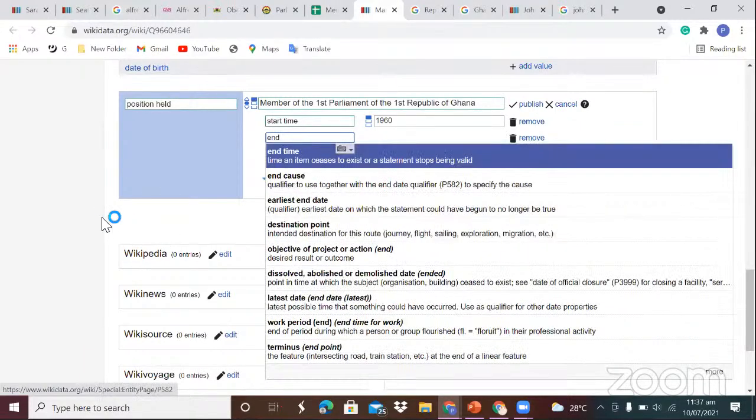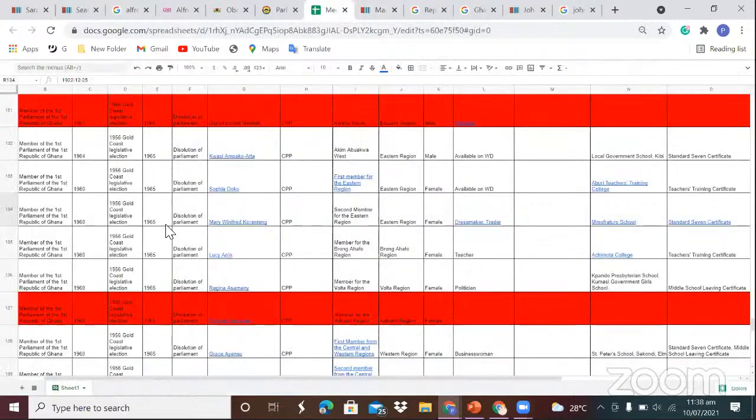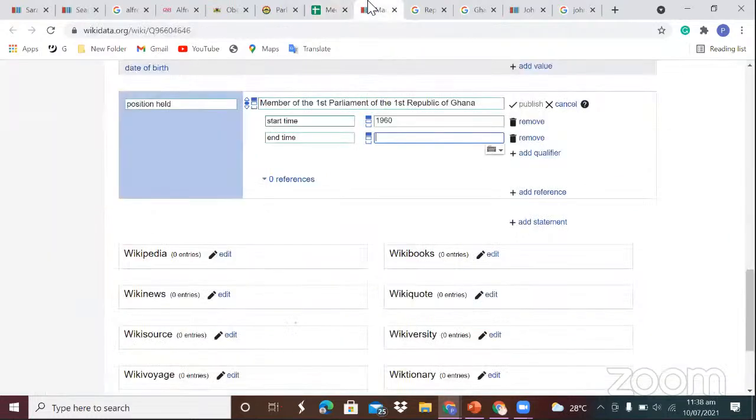So her term also ended in 1965, just as the rest. But for some people there could be a change in the end date as well, because maybe someone died in 1963. So that was the time the person ended the position he or she was holding. So she ended in 1965. You add that to it. Sorry, 65.